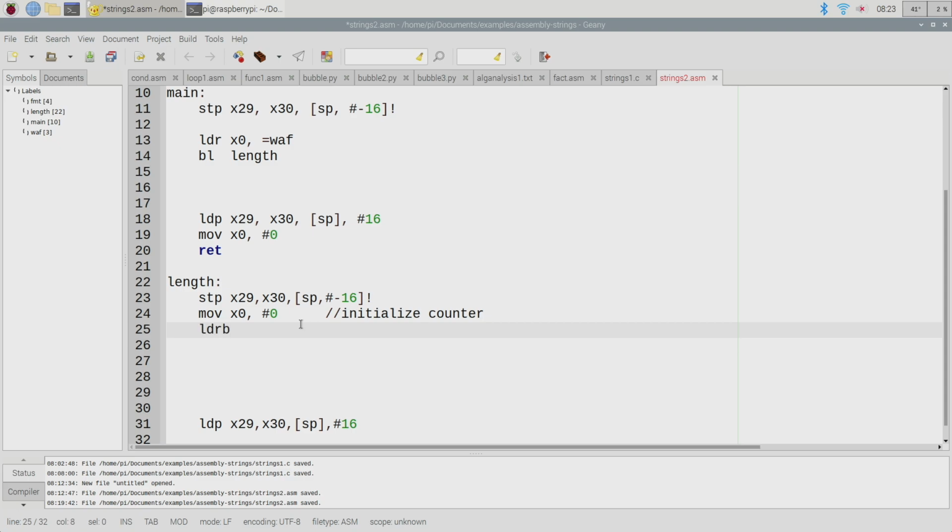So load register with a byte. There is also LDRH, load register with a half word, which is a 16-bit quantity. So you can do an 8-bit quantity, a 16-bit quantity, a 32-bit quantity, or a 64-bit quantity, right? Those all make sense. But we want the byte version here because we're processing a string. Strings are stored in ASCII. Each character in ASCII is 8 bits, so that's perfect.